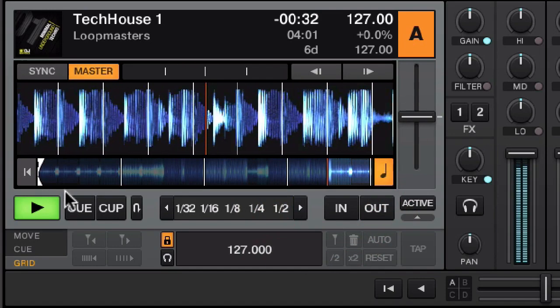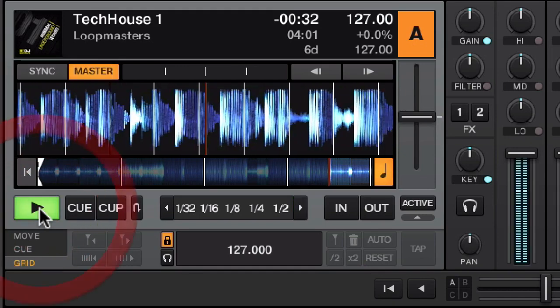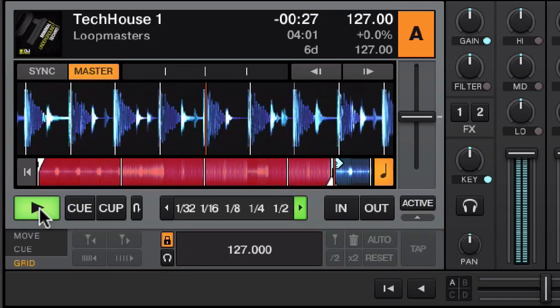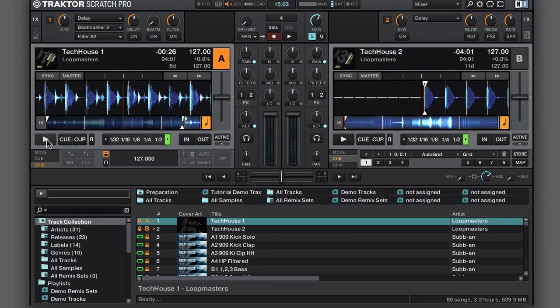Okay, there it is. So I'm just going to move back a little bit and do what we did in the video about hot cues before. Get ready and tap a hot cue in just at that point. I'm going to use hot cue number 2. Okay, great. So now there's a hot cue at the start of our mix out section.